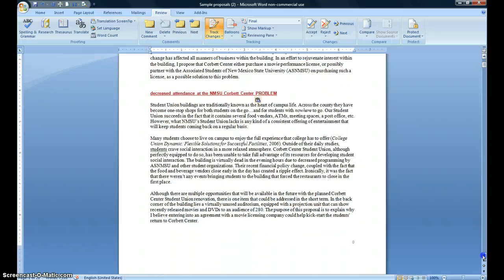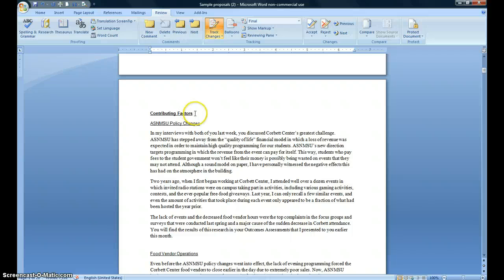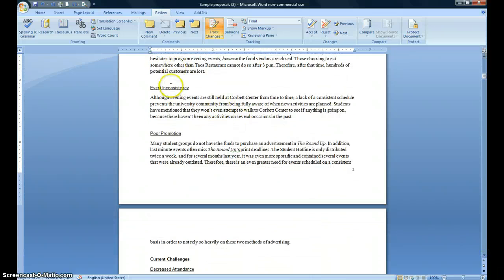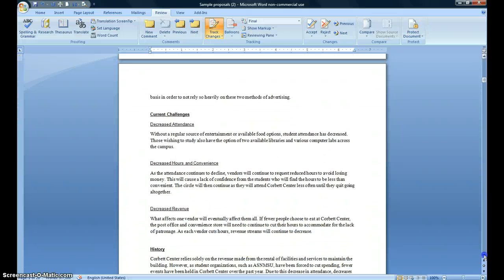But here he has his AB. And this is, I like this a little bit better. Contributing factors, this is heading level 2. And then heading level 3, policy changes. Heading level 3, food vendor operations. These are a little better headings, you see, and this is organized better. Event inconsistency, poor promotion. So he uses more descriptive or more communicative headings than some of the previous two proposals.